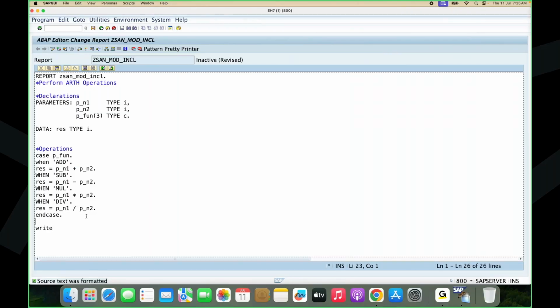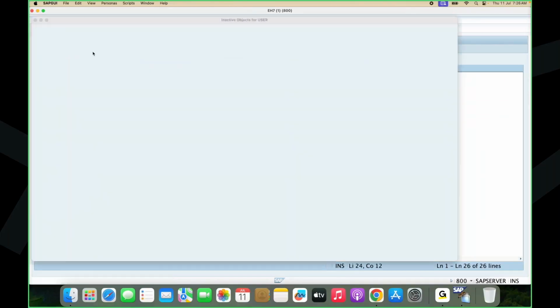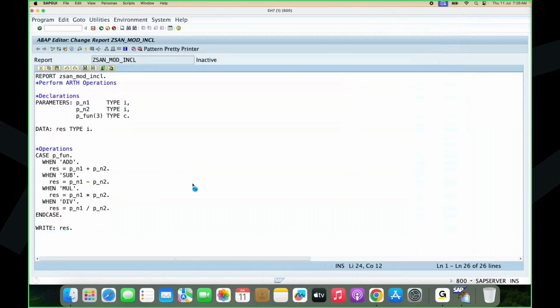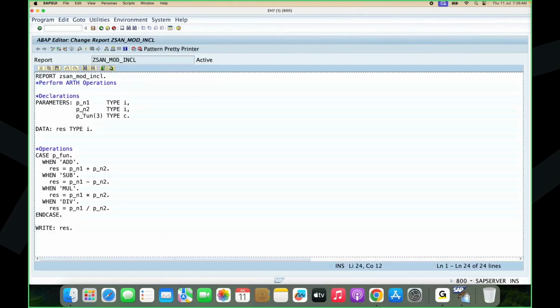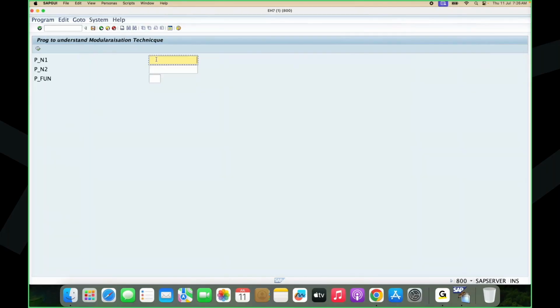So write res. So pretty print, save, check, activate. What I have designed now is one input screen. The input screen is created with the PARAMETERS keyword. Parameter is a keyword which is used to provide an input screen. This keyword generates an input screen where you can enter your inputs.